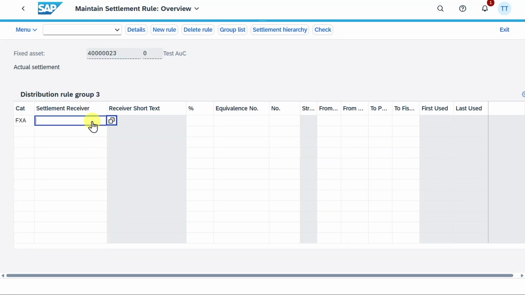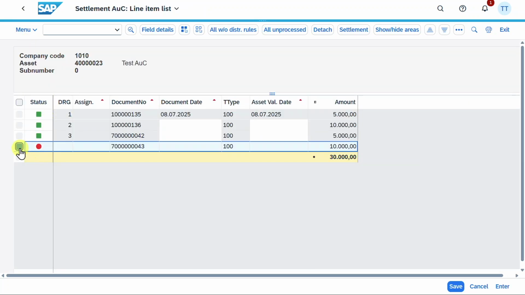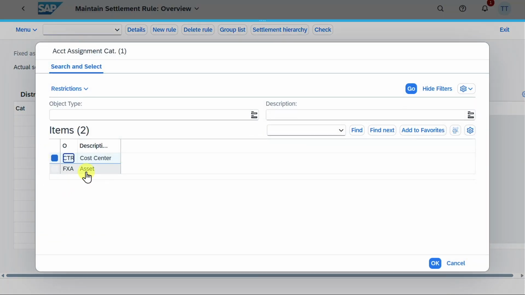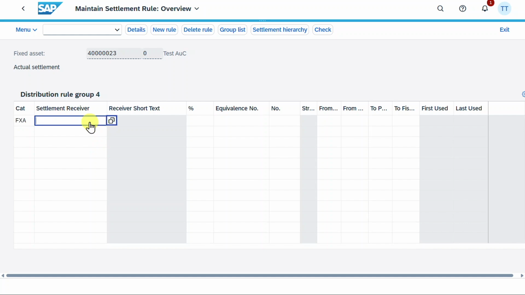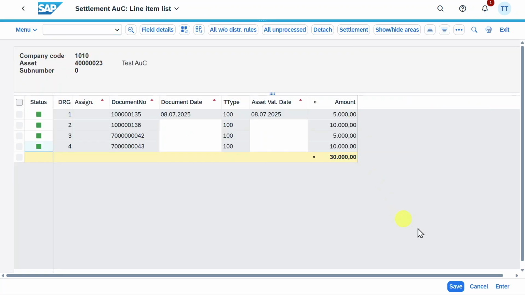Now for the other two, again here, we will say enter, provide a category, asset, and we will say the same distribution. So 29, 60%, and FXA 30 with 40%. And for the other one again, we will say category FXA, and the only receiver is this one over here with 100%. Okay, let's go back. Now we will save our settlement rule, and you can see the distribution rule was saved.